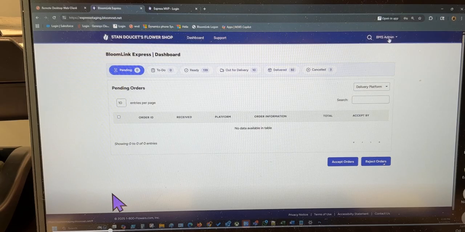Up on the right-hand corner, you've got a little bit of information, just who's logged in. Since I logged in as an administrator, you see BMS admin, but you will eventually see the name of the person in here. Most of the pages will have these two buttons right here, accept or reject. The accept button will change depending on the status, but most of the pages will have the reject button. The reject button will basically do that, reject the order.